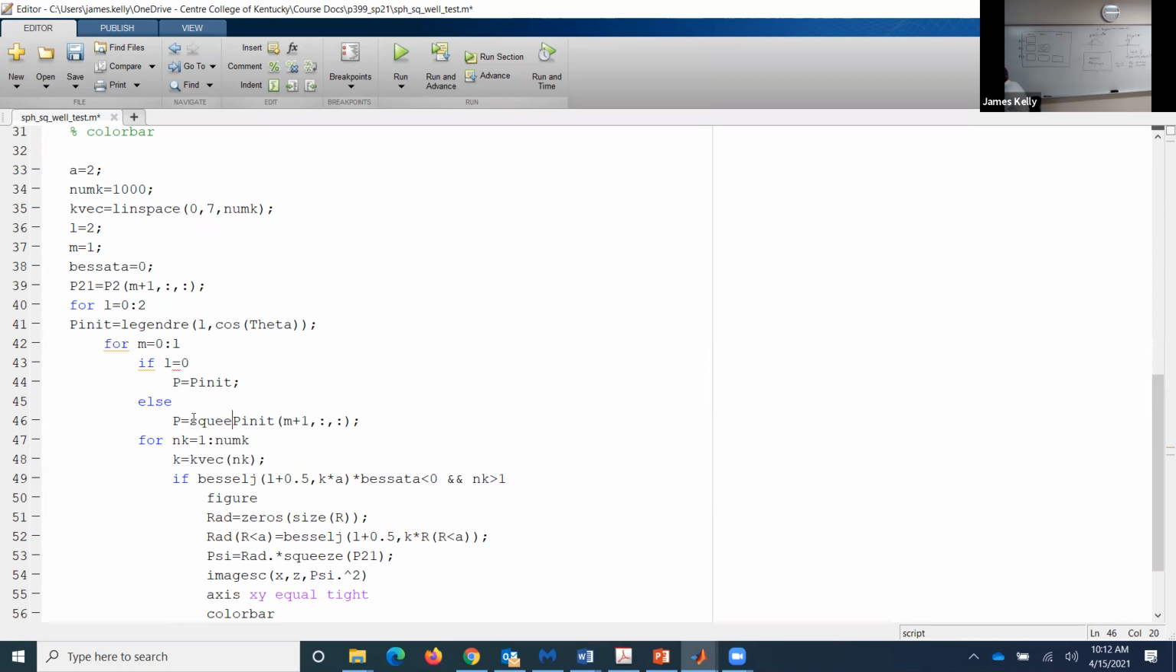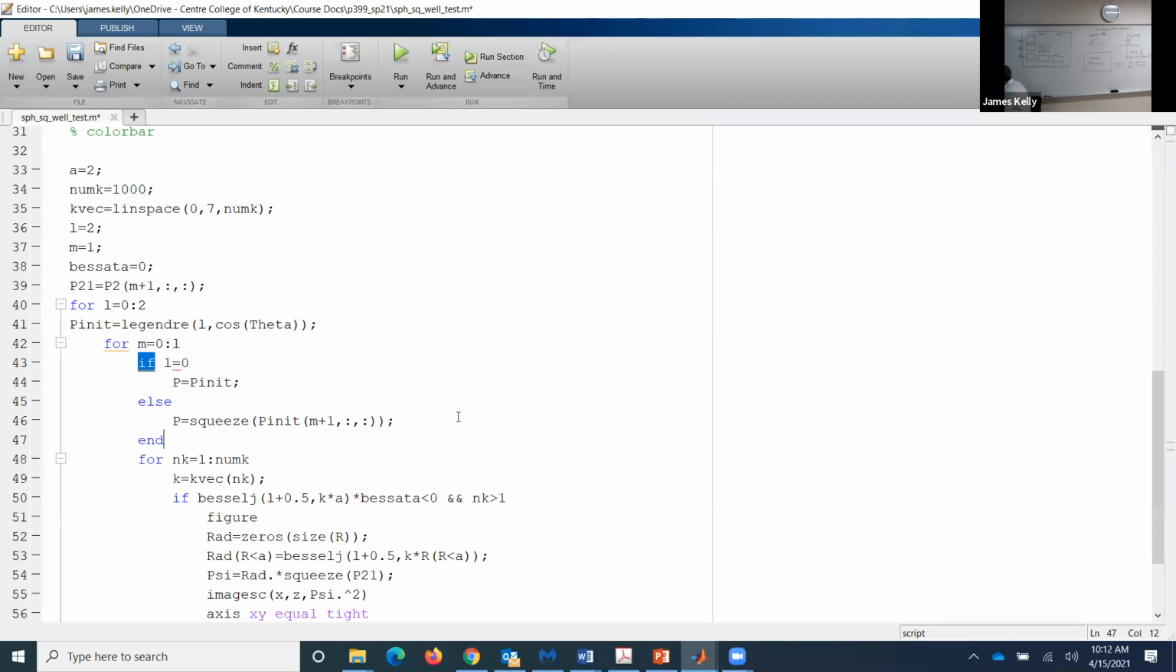And we're going to have to squeeze it so that ImageSC is happy with the result. Unfortunately, this is me sort of dealing with how MATLAB outputs these functions, right? So I'm saying when L is 0, there is no first index. It's just the 100 by 100 array. But when L is 1, there's a 2 by 100 by 100 array, and I've got to pick out the appropriate row of that one and then squeeze it so the one in the resulting thing isn't there anymore. Okay, that's just complications of doing that.